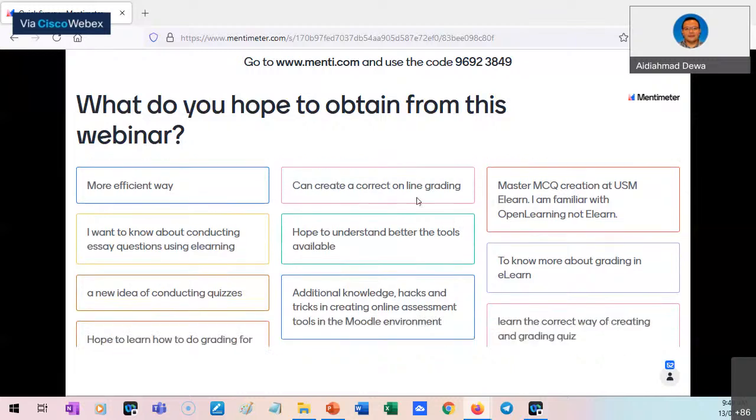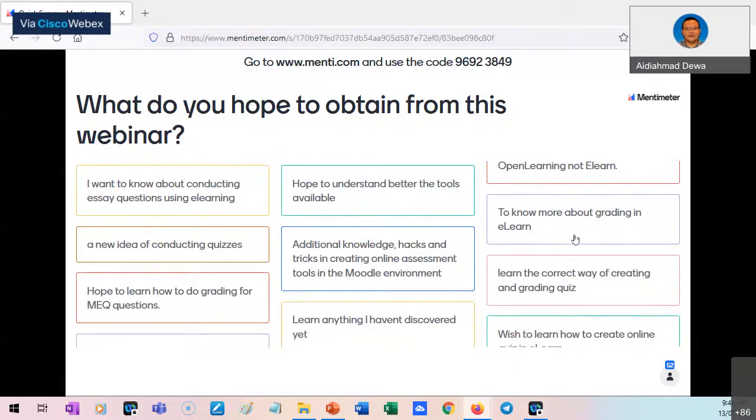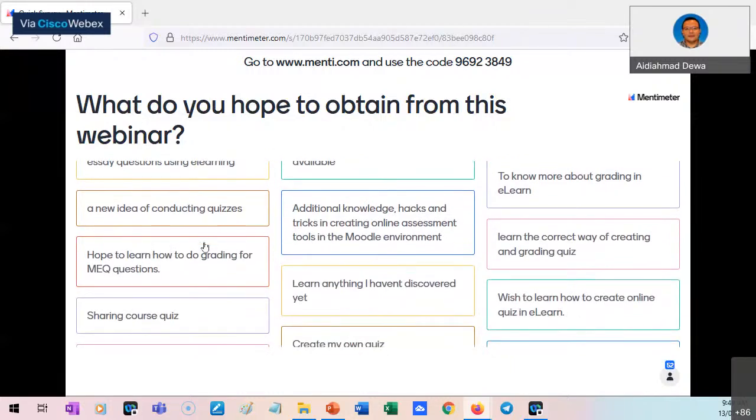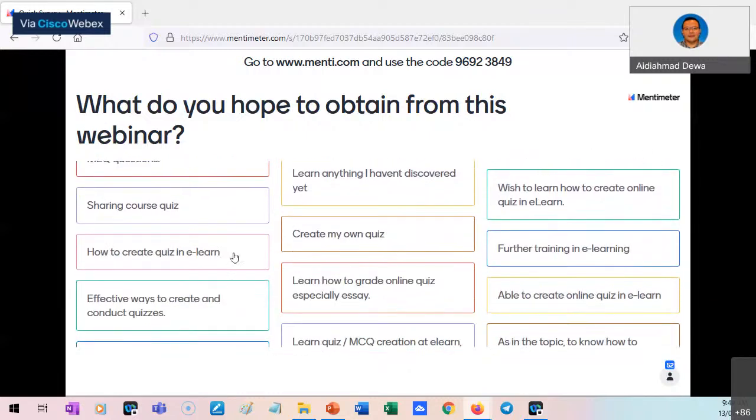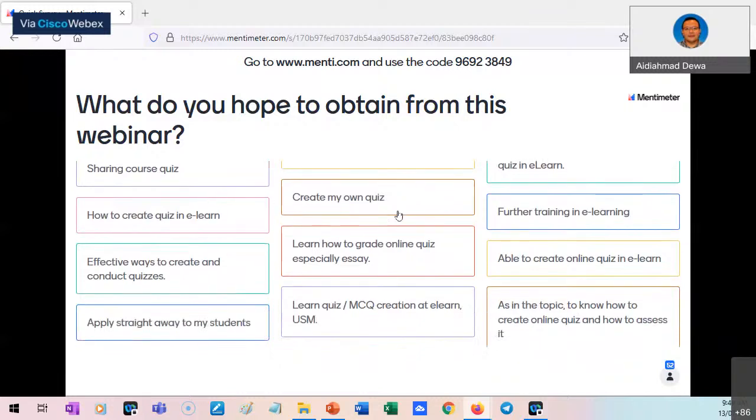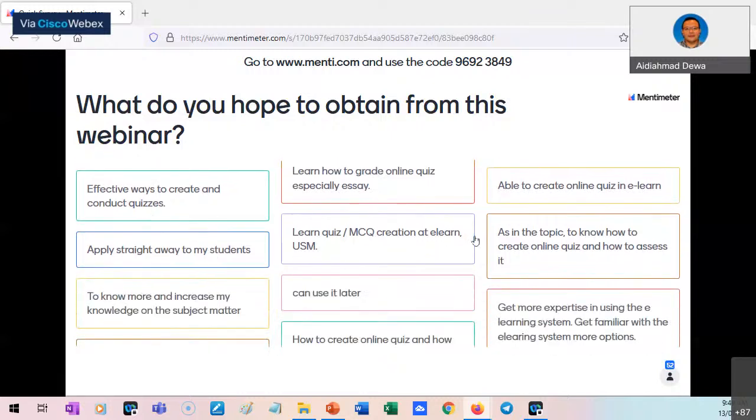I want to know more about Connect K, how to understand the tools better. Okay, any new idea? So quickly scan through, further training, how to create your own quiz. So I presume you haven't created your own quiz before. Maybe you helped your colleague or someone else to conduct a quiz, but you haven't created your own. That's good, that's the purpose of the webinar today. Apply, an effective way to create.